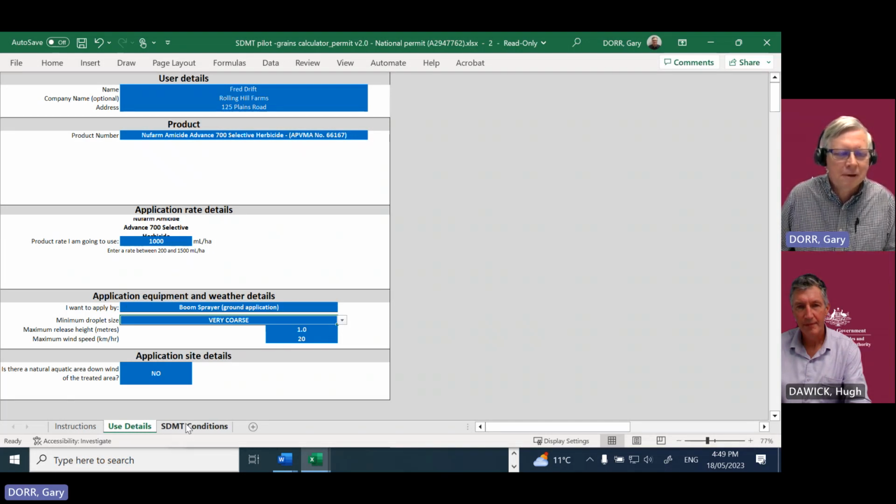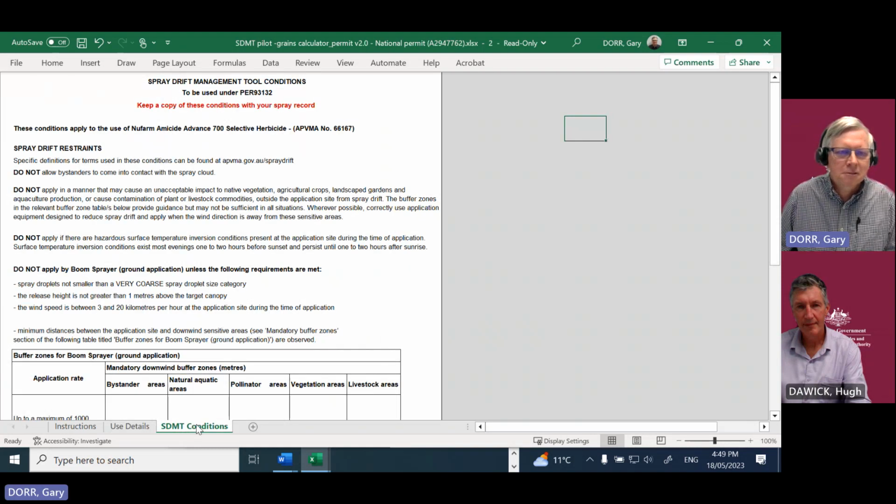Once you've got that page set, you can go across to the spray drift management tool conditions. These are the instructions that you do need to look at and keep with your records. It's important that you keep a copy of these conditions with your spray record. The conditions are set out so it lists the products that you're using, and then they have the generic spray drift restraints that you would be familiar with appearing on most newer labels now.